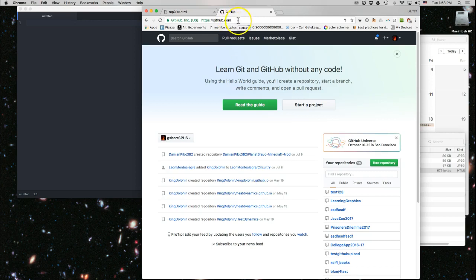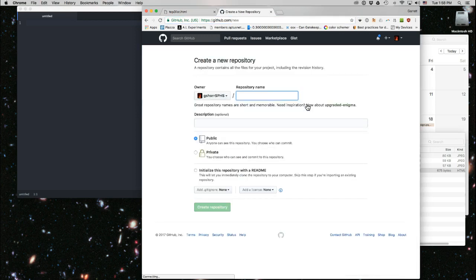So log on to your GitHub account. If you haven't made one, go ahead and create one, github.com. And when you get to the page over here, it talks about read the guide and start project. Go ahead and start a new project. So this is where we create what's called a repository. This is where our files will be stored.